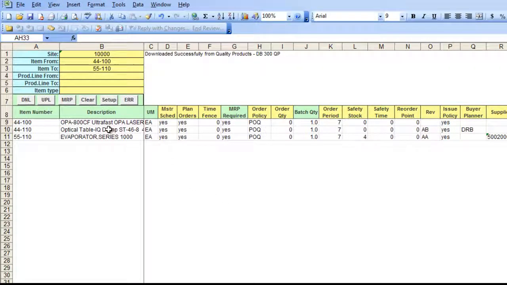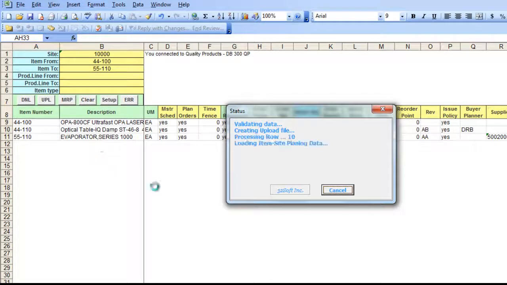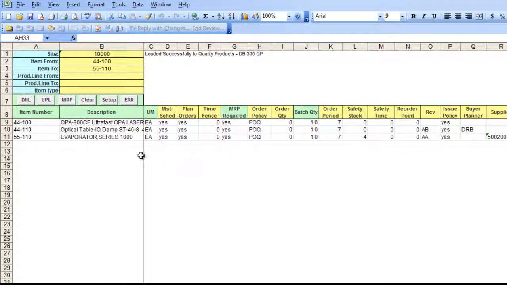Once you have reviewed your data, you can hit the Upload button, and it will now upload into QAD. A pop-up screen will be displayed showing the status of your upload and will indicate whether the upload is successful or not. As all data fields are validated against QAD, errors in any cell will be highlighted.